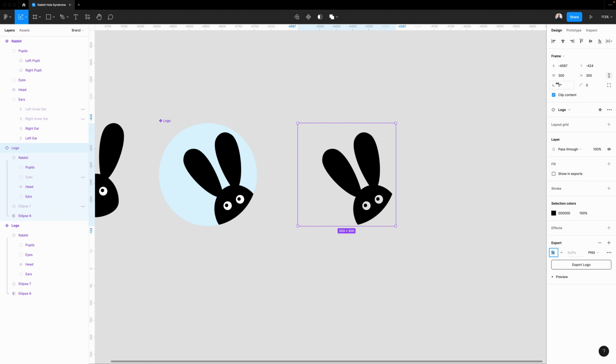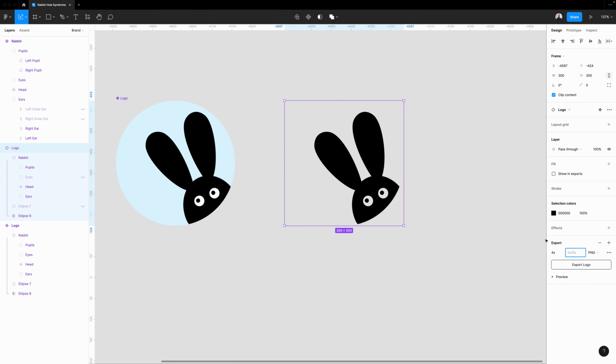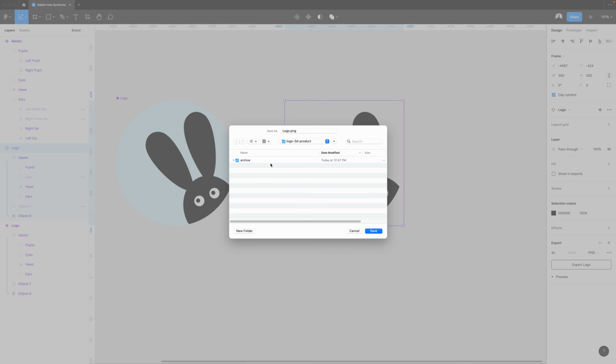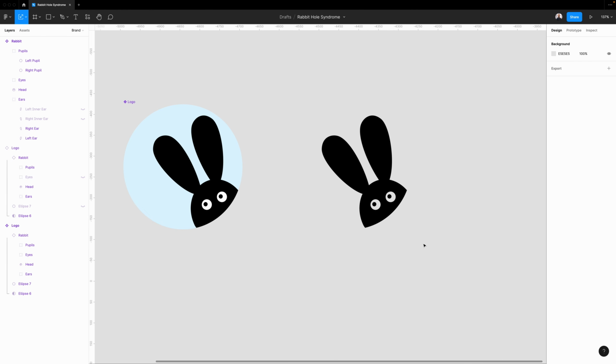So conveniently, instead of changing this, you can just go 4x, and that will export it at 4 times resolution. So in this case, it will make it 1200 by 1200. Of course, everything in Figma here is a vector, right? So it can easily expand that, no problem. I'm going to go export, and under my folder, I'm just going to create a new folder, let's call it assets, and we'll just toss our logo into there. Perfect. So back to Blender.